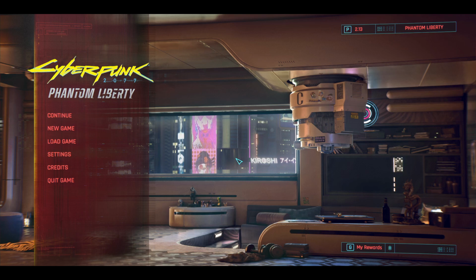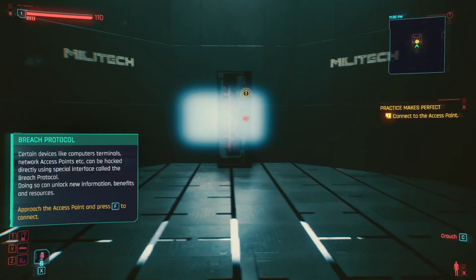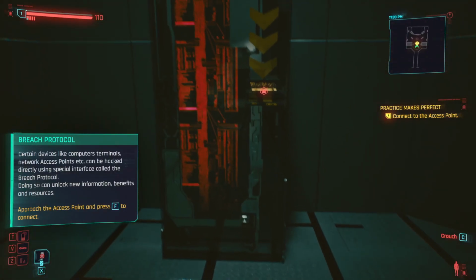And there you have it. That is how easy it is to enable ray tracing on the Cyberpunk 2077 game.